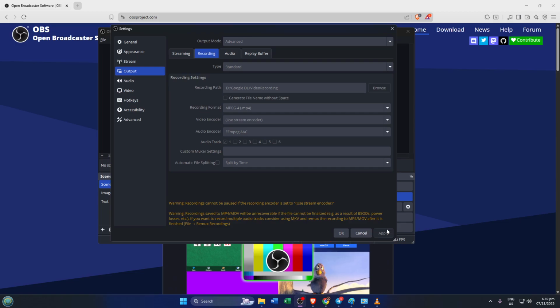Once you've made your choice, don't forget to click Apply before you hit OK. It's a small step, but it locks in your new settings. Skipping this could mean you accidentally revert back to the old format the next time you record. Think of it like hitting Save after editing a document. It makes your changes stick, and just like that, OBS will now save all your future recordings as MP4 files.